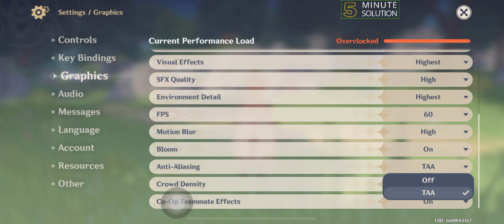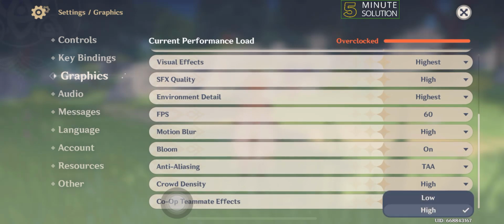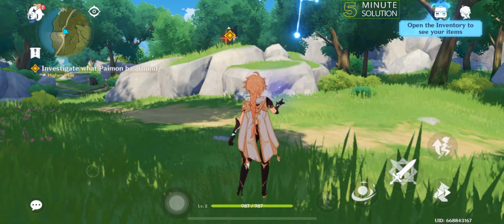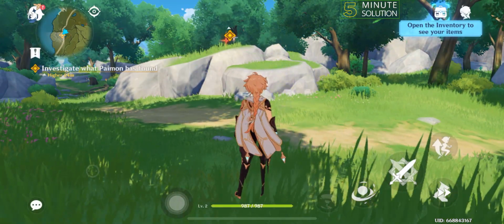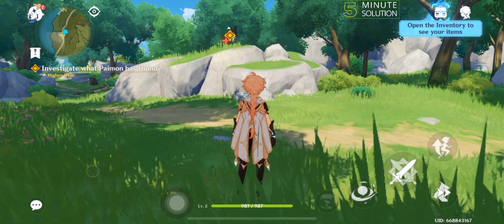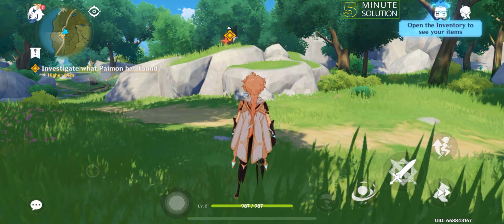anti-aliasing, select TAA, and then crowd density, select high. Then go back from here, and now all you have to do is just close your Genshin Impact game and restart the game. And this is how we can set high graphics settings for Genshin Impact on iPhone.